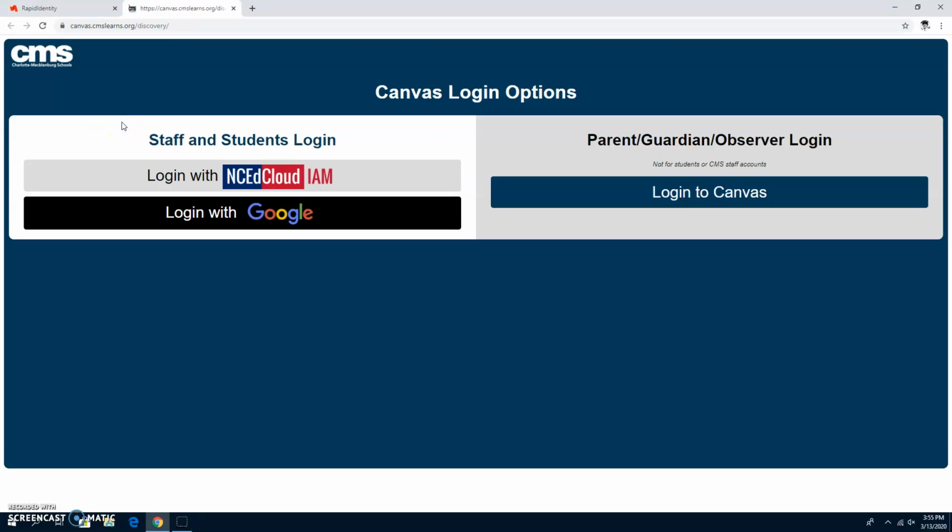The next screen is confirming how you would like to log into Canvas. Both options on the left side of the screen, marked Staff and Students Login, will have two options: Login with NCEdCloud IM or Login with Google. I have found both work for staff at schools. In a home location, it's possible only one will work to log you into Canvas, however. If you choose to log in through Google, you may need to enter your CMS Google account, which is the same as your email address, in order to log in. If one doesn't work, try the other. For this tutorial, I will log in from the NCEdCloud IM option.